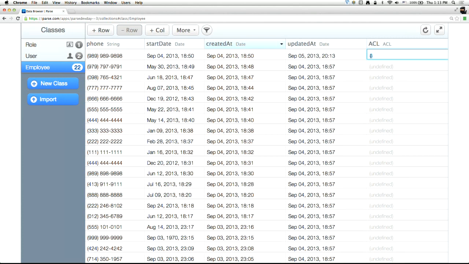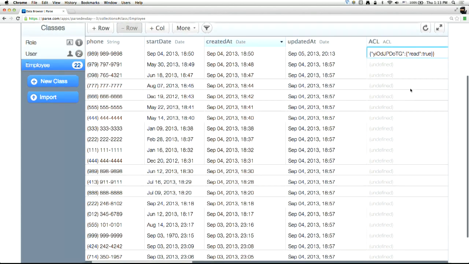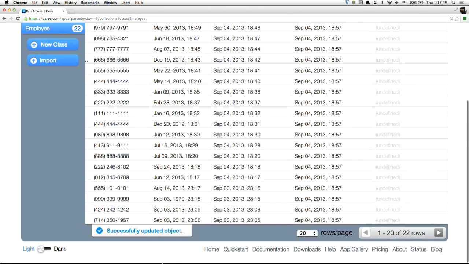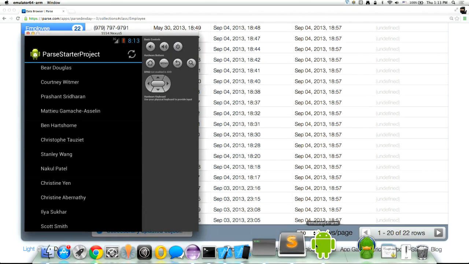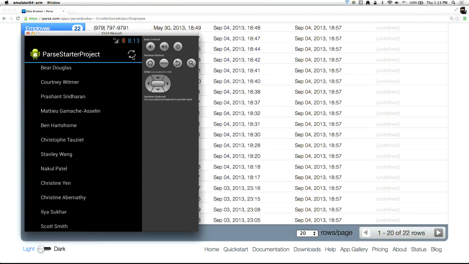So now I can go and take that ACL and provide access just to my David user that I've already set up. So I've gone and copied that object ID from the user table. And I can give read permission to that user. And let's say the user is only readable by my David user. So I'll go ahead and save the object there. And you can see it successfully updated the object. And now, if I refresh, I get back Mike.